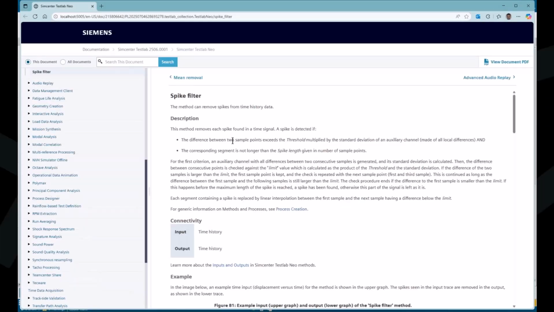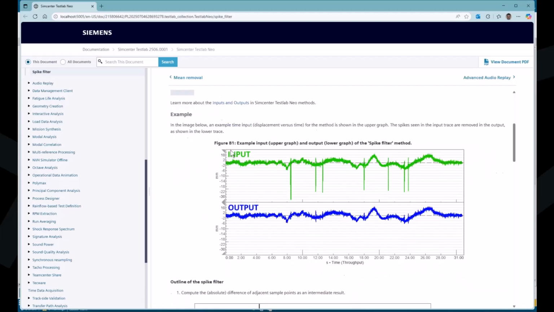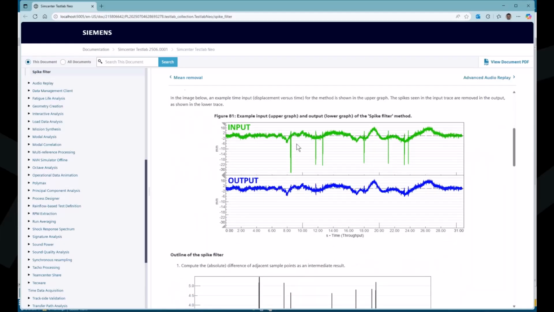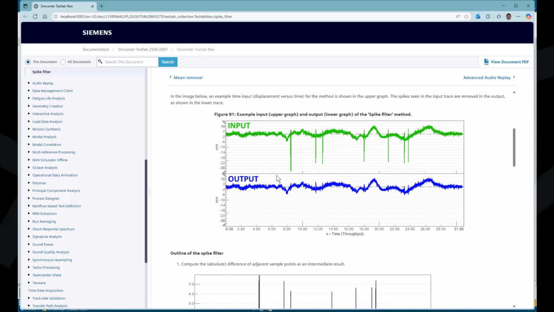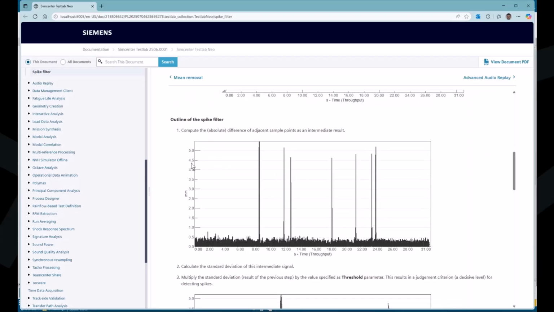manual. So this is the manual for the spike filter. And here we have an example of the input data with some disturbances, some anomalies. The output of the correction would be really a signal where this is removed. Now, how is that done? In a first step, we calculate the absolute differences of consecutive sample points. So the difference between two sample points that are following each other. And this gives us another time signal like this here.